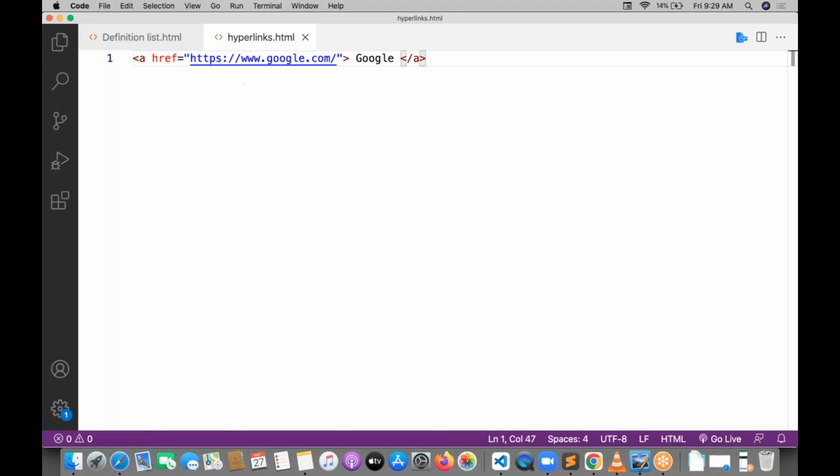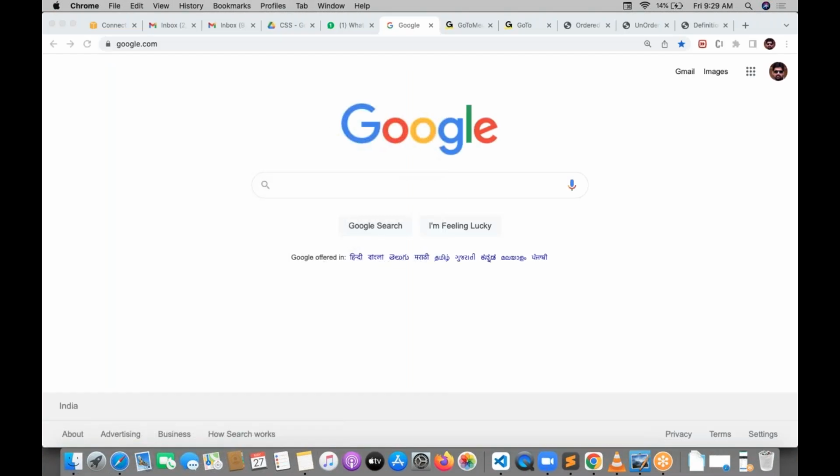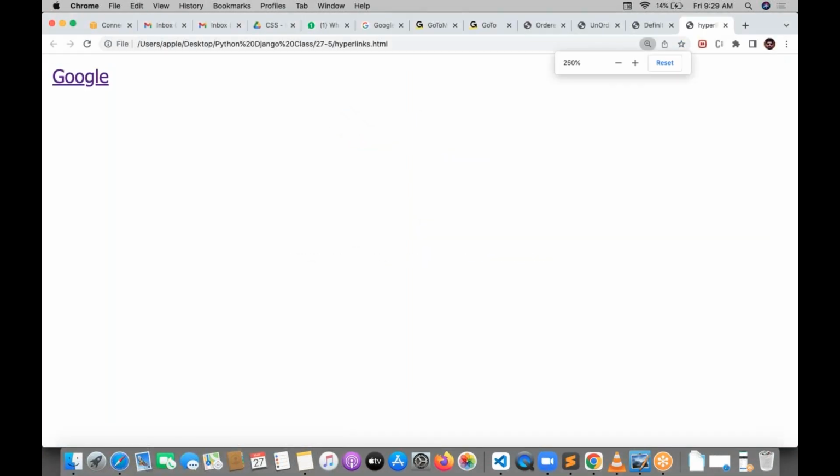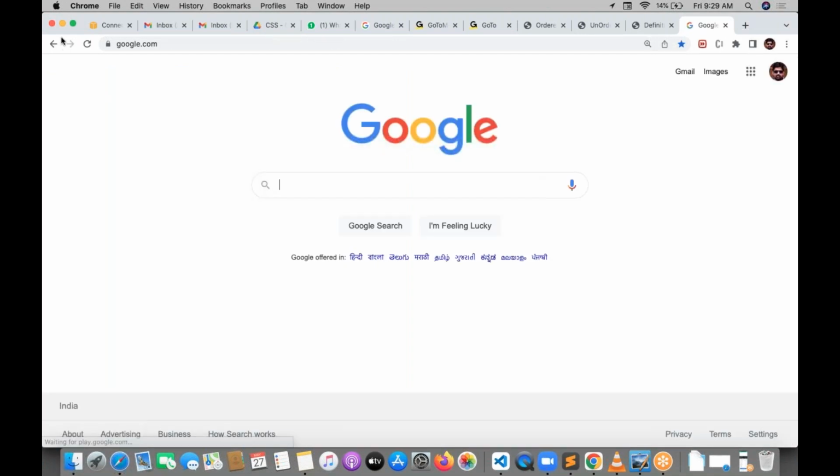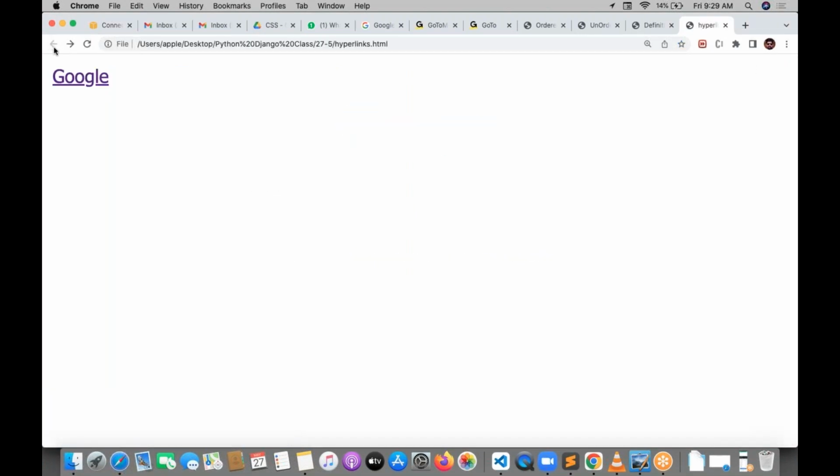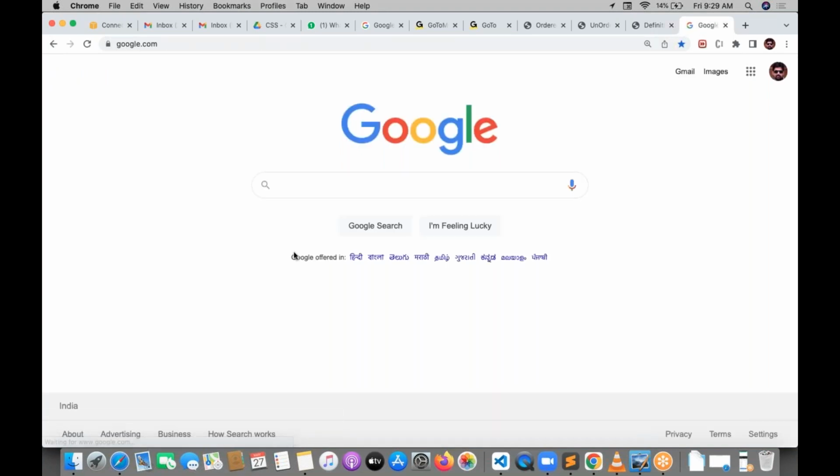Now let's open it in the default browser. I can see the hyperlink over there. When I click on the hyperlink, it is connecting with Google, navigating to Google. When I click on this one, it navigates to the Google page.